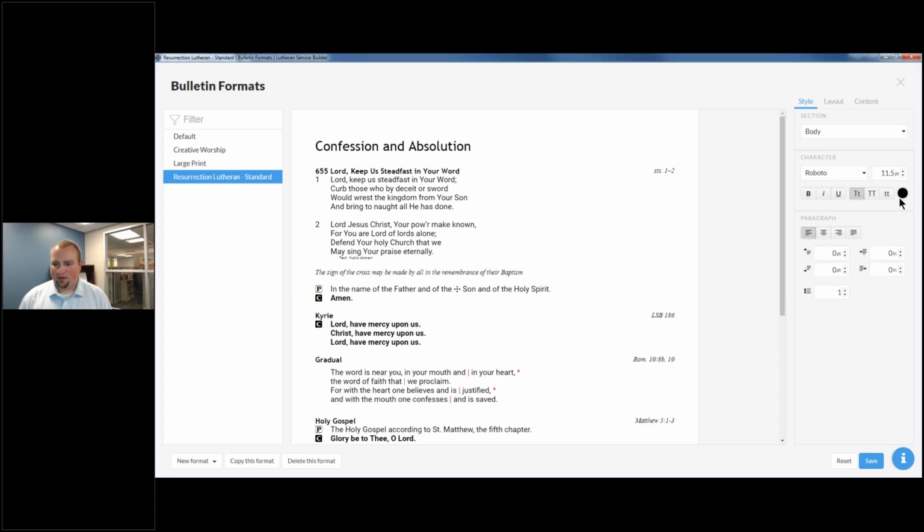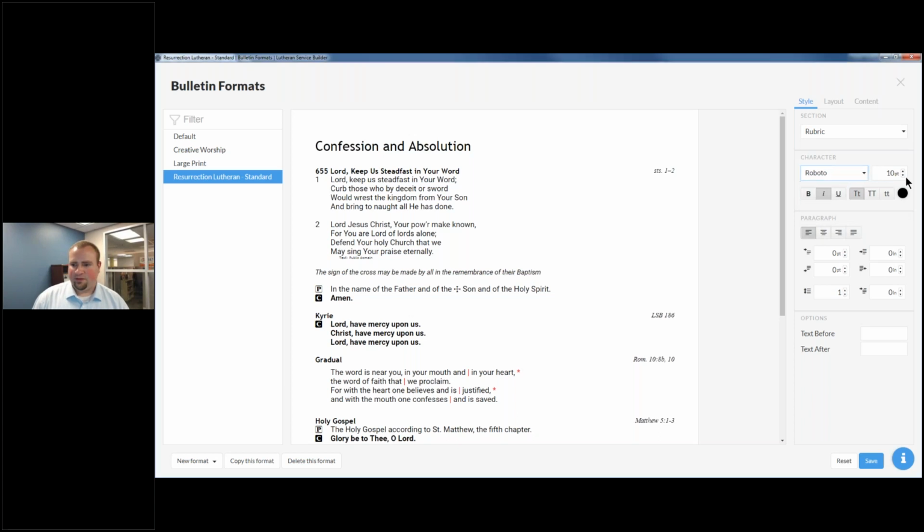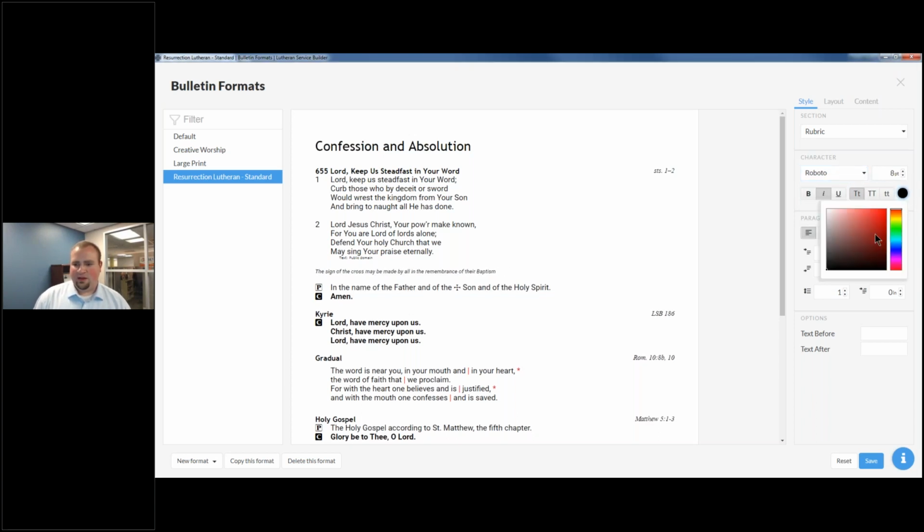I can also change the color if I wanted to. I don't really want to do that for the body, but maybe for the rubric I do. So if I go to rubric, I can say, all right, make that Roboto as well, and go down to 8, oops, and make that a red because it's a rubric. So you can go through and change those different things.